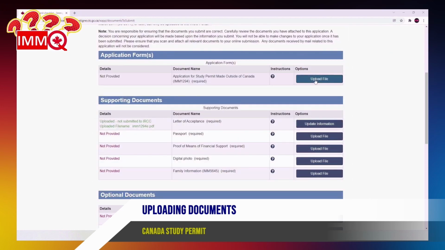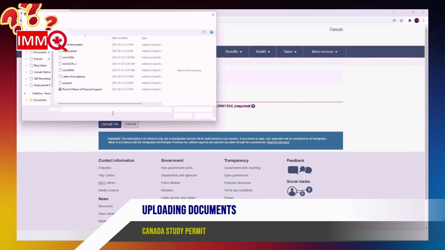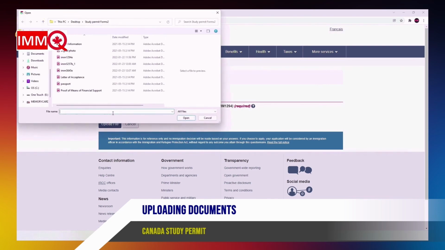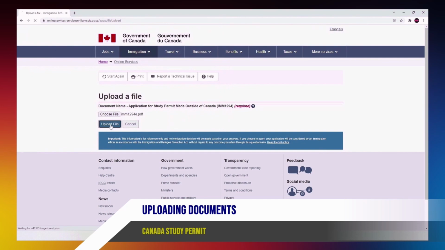Now let's upload. Let's start with the first one, the IMM 1294. Click upload file, then choose file. As you notice here, all the documents that we need to upload are placed in one folder and named accordingly so that it will be easy in terms of locating them. So we are looking for the IMM 1294, select the file and click open, then upload file, and it says successfully uploaded.